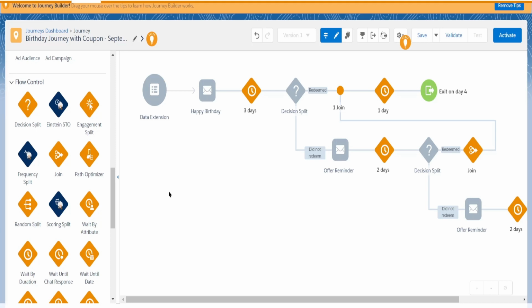Now which data do we need here? Basically we are sending the emails on birthdays, so we should have the details of the customers, like their first name, last name, and email. To send, it has to be a sendable data extension. Remember, it has to be a sendable data extension, otherwise you will not be able to use it. And that data extension should have the date of birth of each customer.